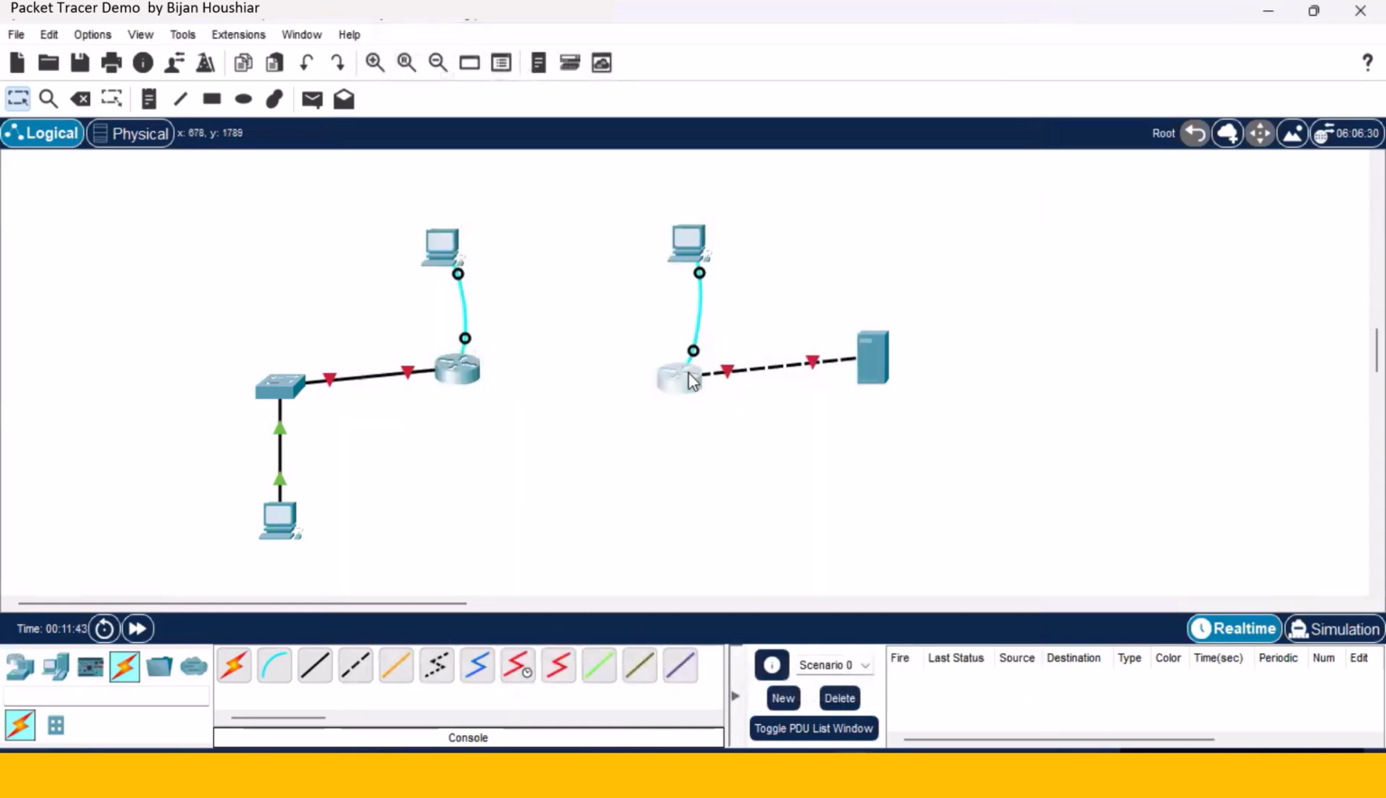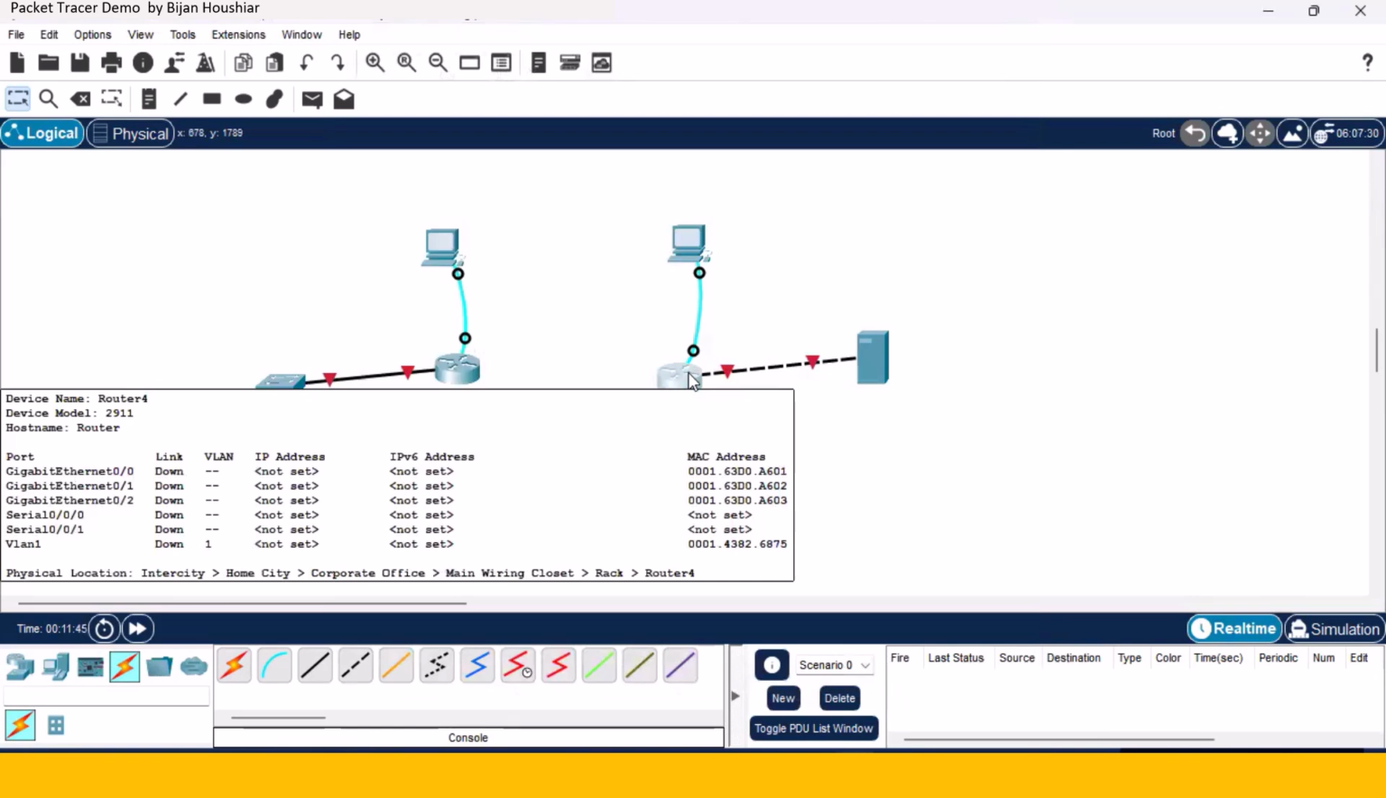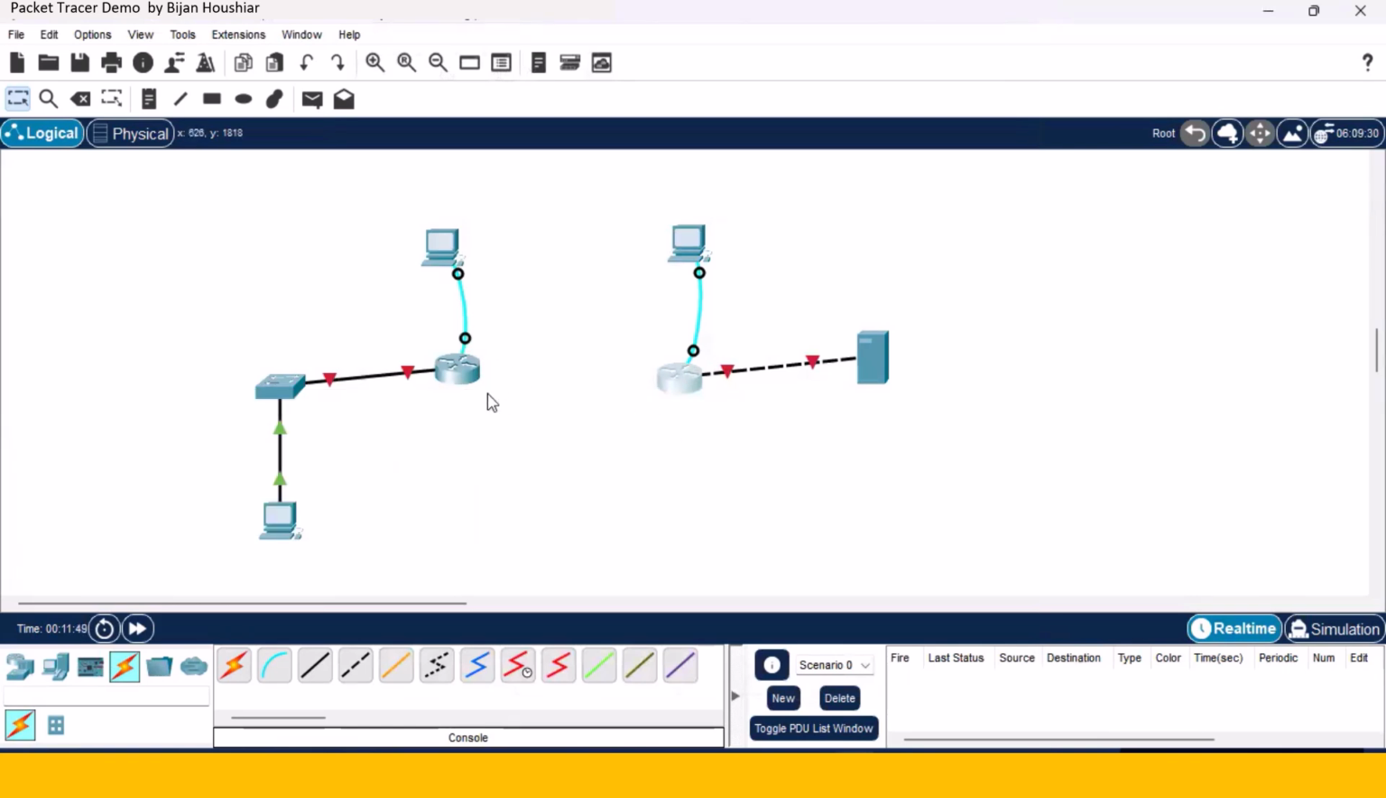Inspect your router. You have added two serial interfaces. Now we can connect these two routers using this cable, which is a serial cable, and it has a clock sign on one side. Click on it. Click on the first router, select serial 0/0/0. Click on the second router, select serial 0/0/0.